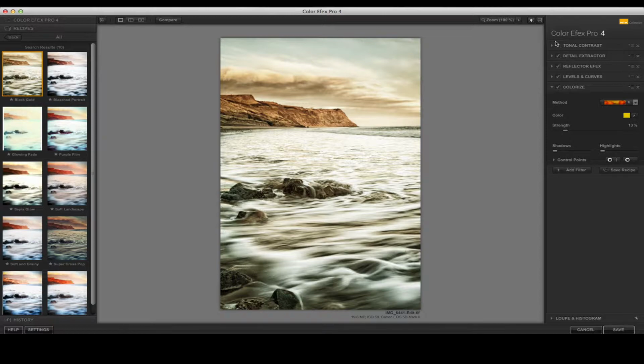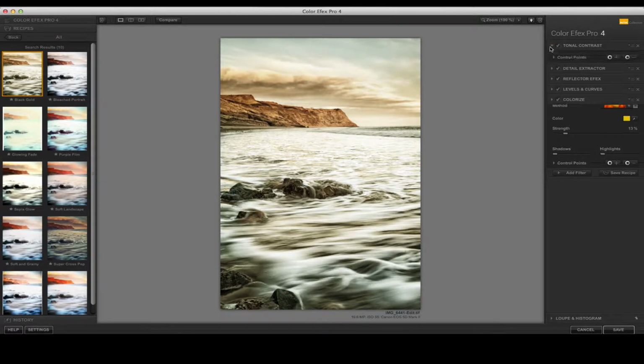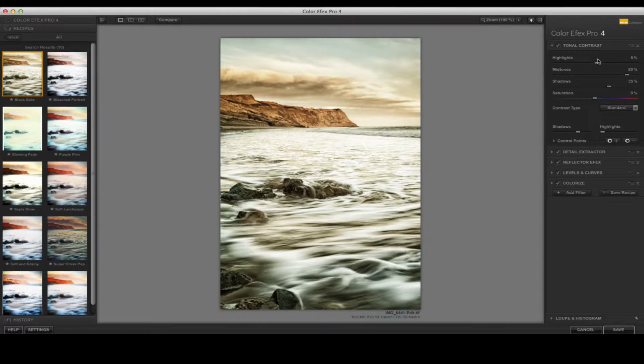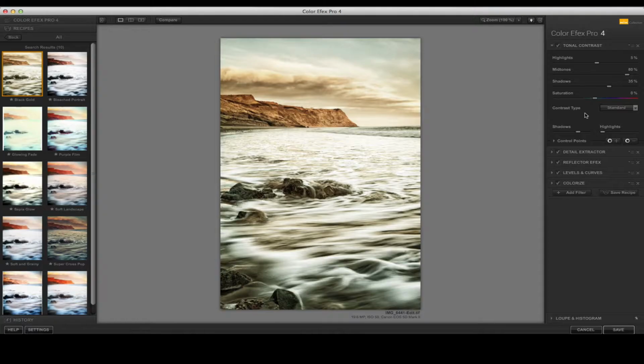If we look over on this right hand side, when you go into any of your recipes, it gives you all the individual filters, and within this filter we can click the drop down arrow and we can actually edit it and move the sliders as we would working on any of the filters within Color Efex Pro 4, and it will make its changes to the image. So it's a really brilliant feature for us. It certainly gives us a lot of control over these recipes.